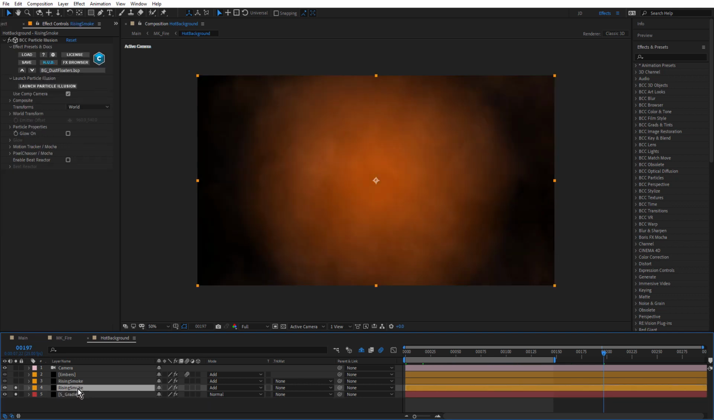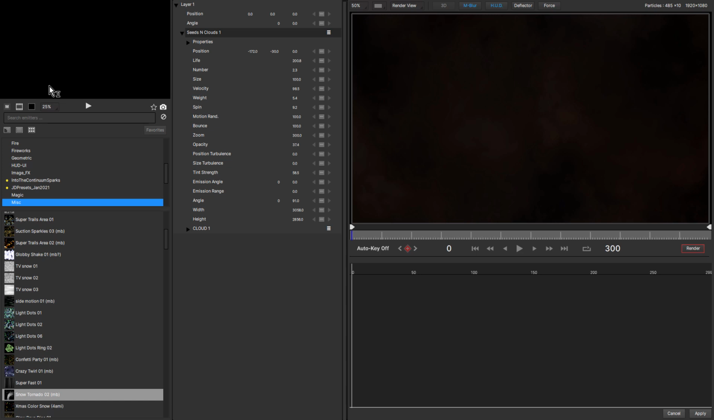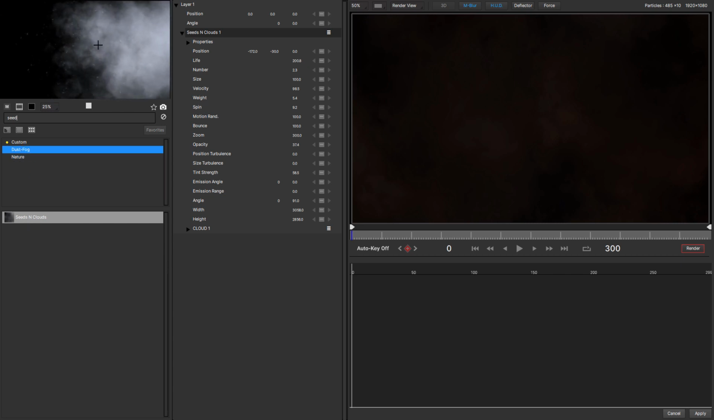Above that, we have some rising smoke, and this is BCC particle illusion. Let me just click to launch particle illusion. Now, this rising smoke is based on a preset, and particle illusion ships with thousands of presets, so they're always a good place to start. If I just click in search emitters and type in seed, this is based on the seed and clouds. I just need to, let's see, click on dust and fog, and there it is there. That's seed and clouds. So that's a preset that ships with particle illusion.